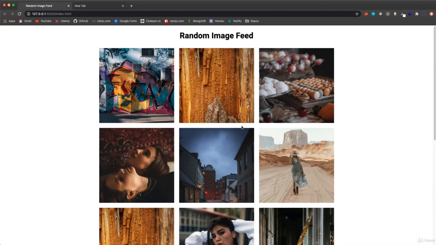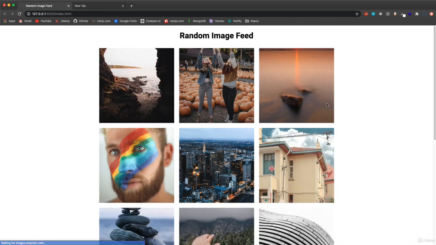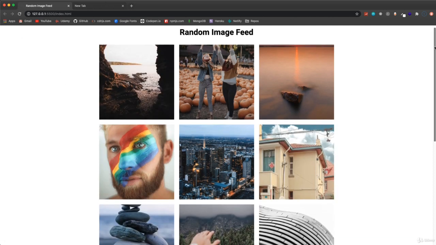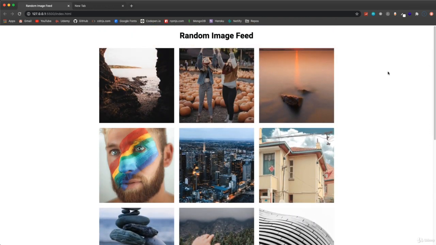All right, in this project we're going to build a random image feed where we come to the page and it's just going to get a bunch of random images for us. And we'll be able to, in the JavaScript, put in the number of rows we want. Here I have 5 rows of images, 3 in each column, or 3 columns in each row, I should say.